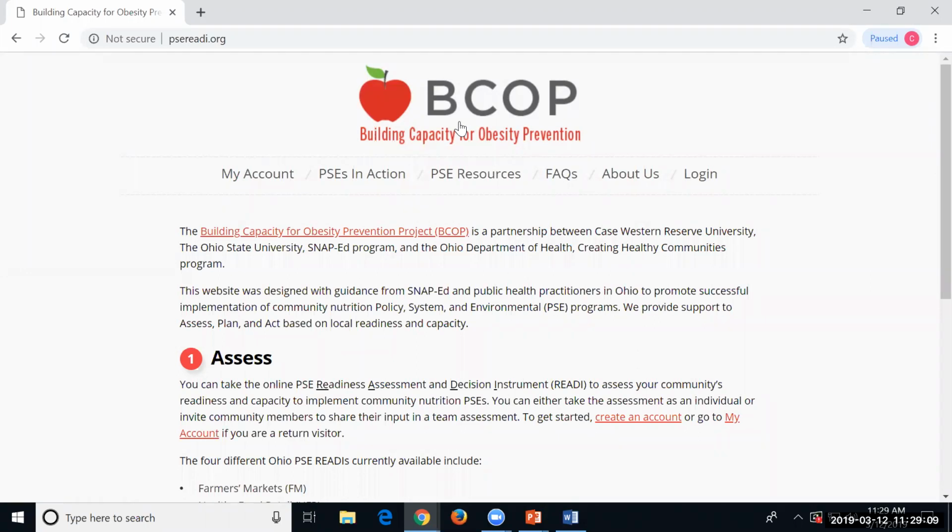So today we're going to walk through the individual assessment for the farmers markets. Going back to our case study video, let's say the Gateway 105 farmers market manager wanted to assess the current capacity to recruit new vendors in their market. They would be able to take an individual assessment to measure their capacity to successfully recruit and to add more vendors to the market.